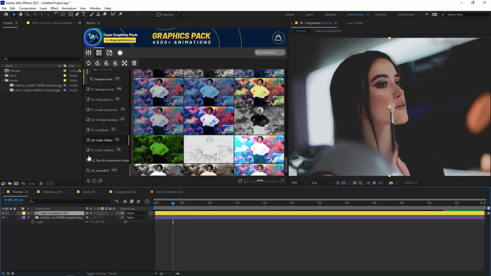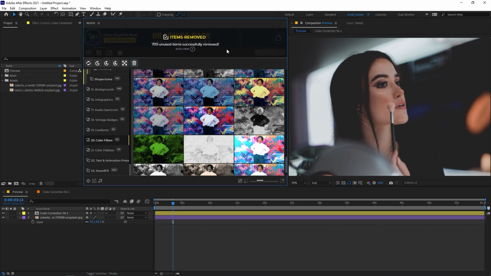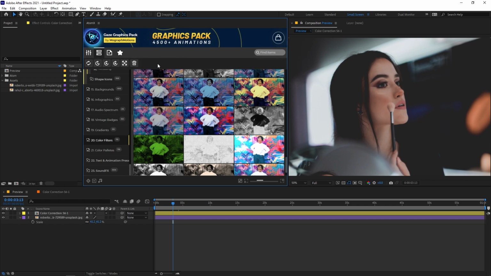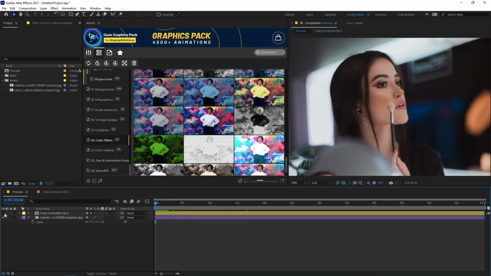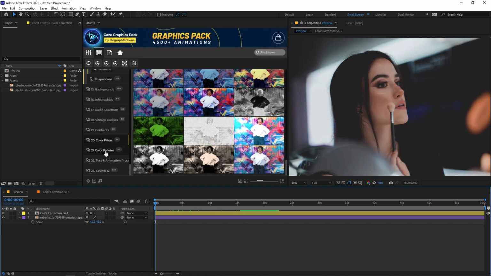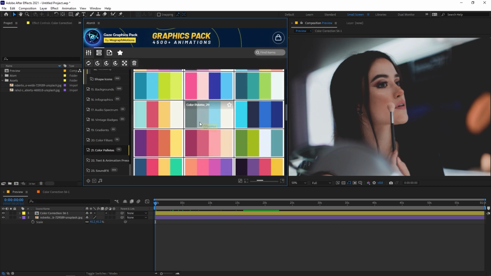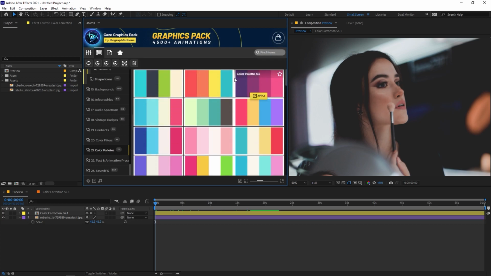And there is one really nice feature in this. If you feel like that your project is getting slow, you can just simply click on this icon to remove all the unused elements, and you can see that now it has automatically deleted all the elements that we are not using right now. So it will make your project really fast. And you can see there are different type of color palettes over here, so these are pre-built into it. You can also import these and then change the colors according to your palettes.